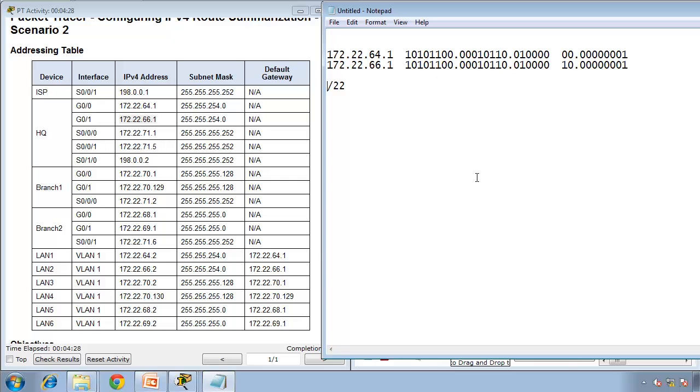When we convert this back into decimal, it's 172, 22, and we convert this to 64, and the rest are 0. So the summary route for the HQ LAN is 172.22.64.0/22. Or if you want to say a subnet mask, it is 255.255.252.0.